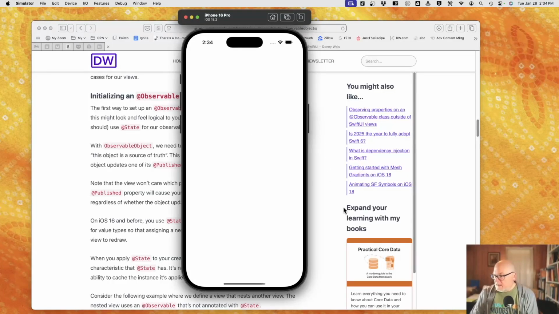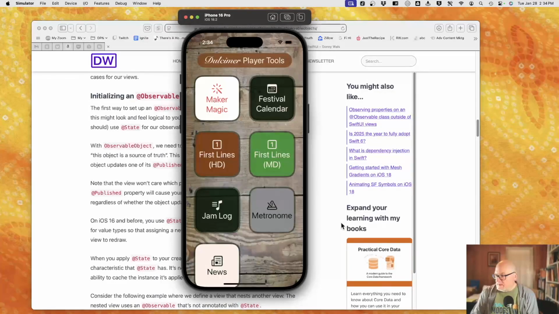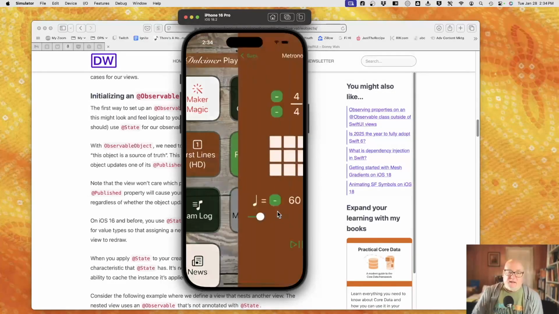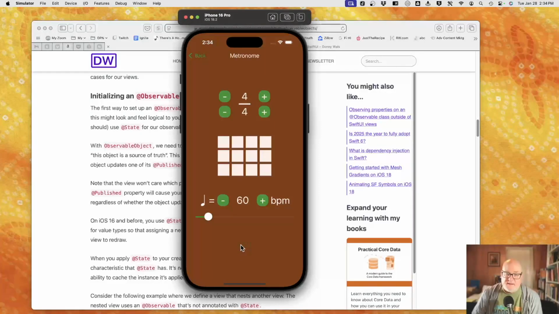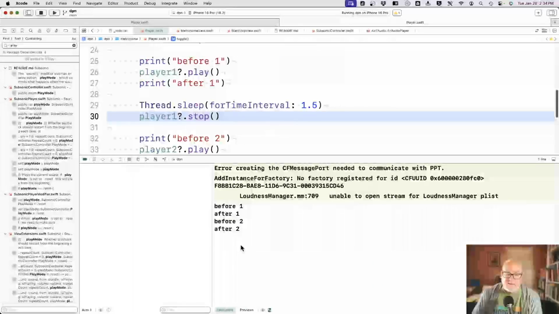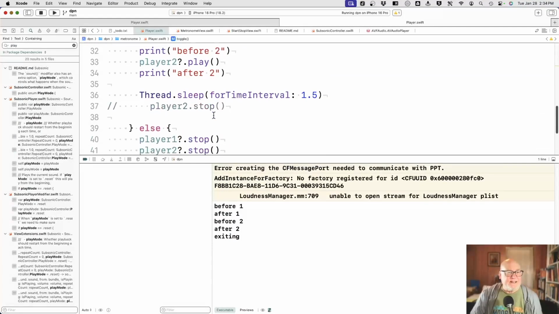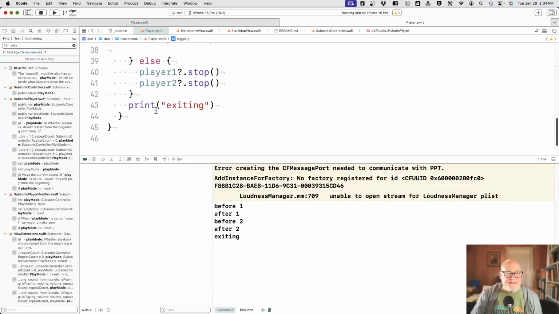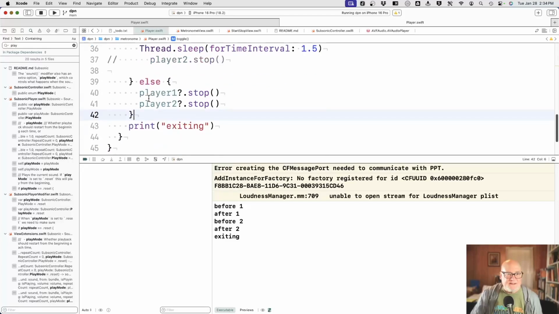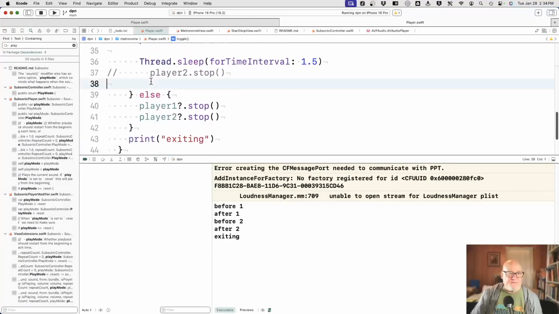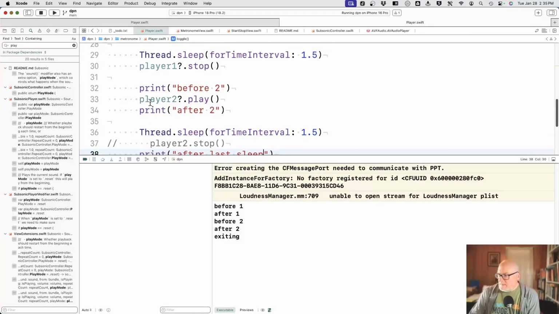Why are they making all sounds state objects when using Subsonic player? Can you create sounds in the view and pass them to the player? I don't know. Okay, exiting is like right before the end. Did it do it before or after exiting? They make all sounds state objects when using this sound player, Subsonic player. Can create the sounds in the view and pass them to the player.